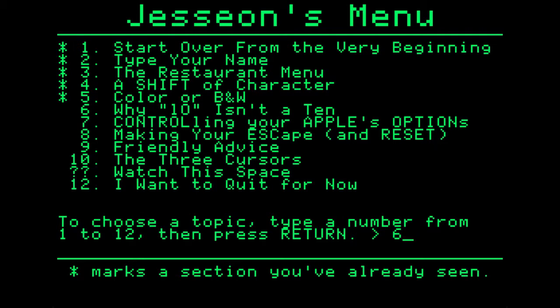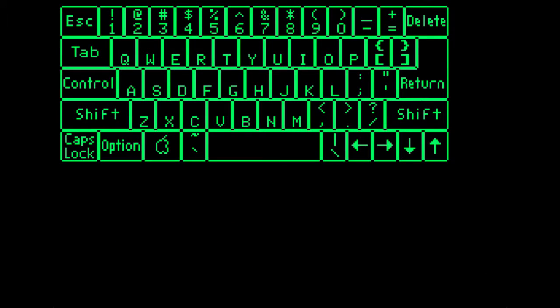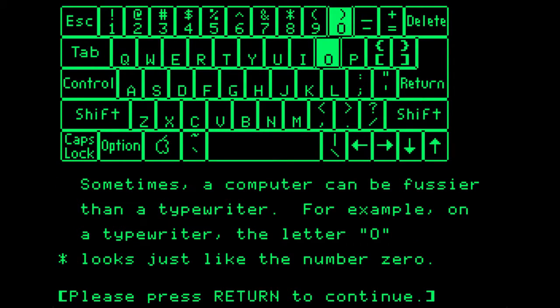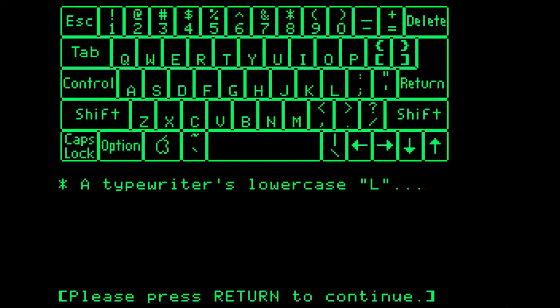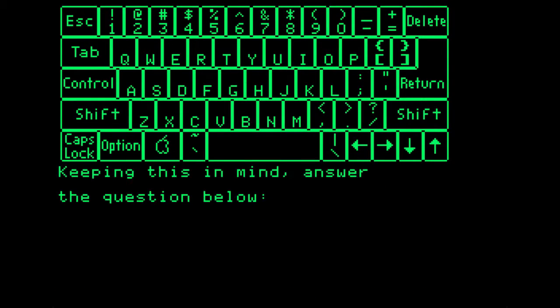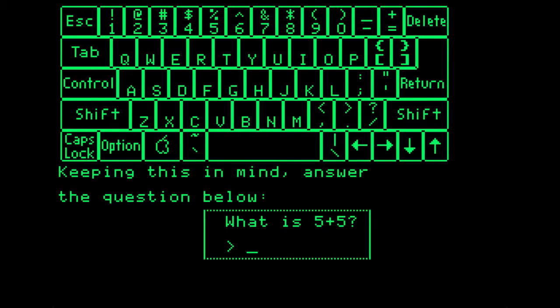Why 10 isn't a 10. Sometimes a computer can be fussier than a typewriter. For example, on a typewriter, the letter O looks just like the number 0. And it kind of looks like that on the screen. A typewriter's lowercase l looks just like the number 1. However, computers usually treat letters and numbers very differently. Keep this in mind. Answer the question below.